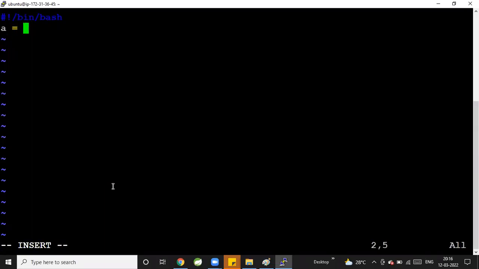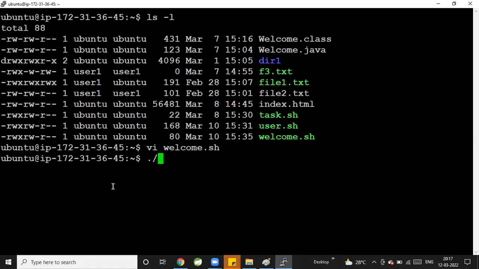Now I will do A is equal to 10, B is equal to 20. Then I will do echo sum, dollar of A, echo dollar of A plus dollar of B. Dollar of A and dollar of B I'm doing. Now escape, colon WQ, then ./welcome.sh.